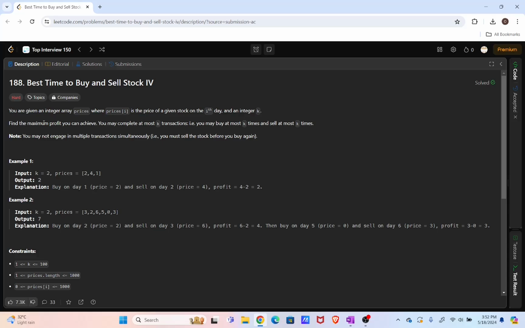So find the maximum profit you can achieve. You may complete at most k transactions, that is, you may buy at most k times and sell at most k times. And of course, they have added the disclaimer that you cannot do multiple transactions simultaneously. You have to sell before you buy. So it has to be like buy, sell, buy, sell. It cannot be 2 buys or 2 sells, of course.